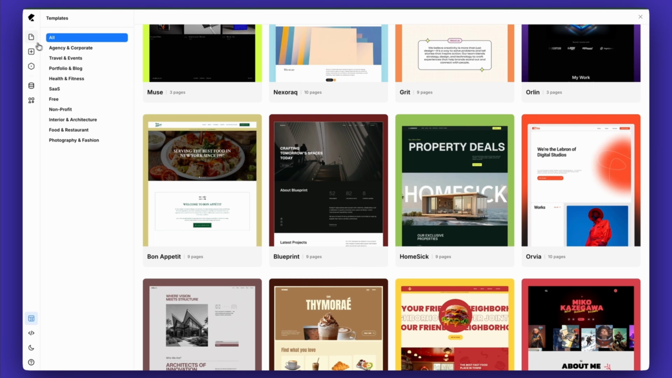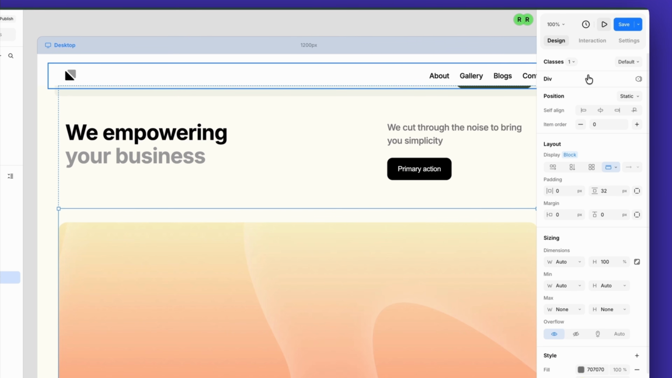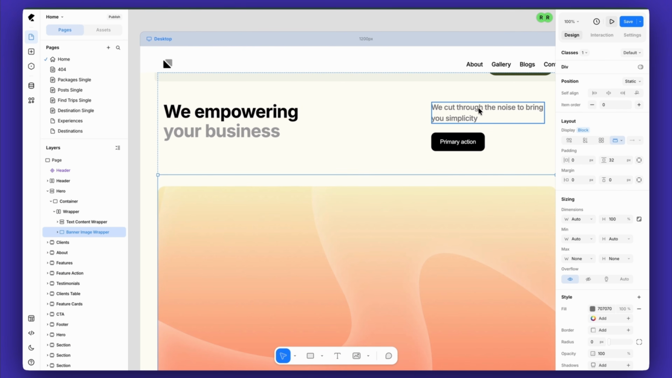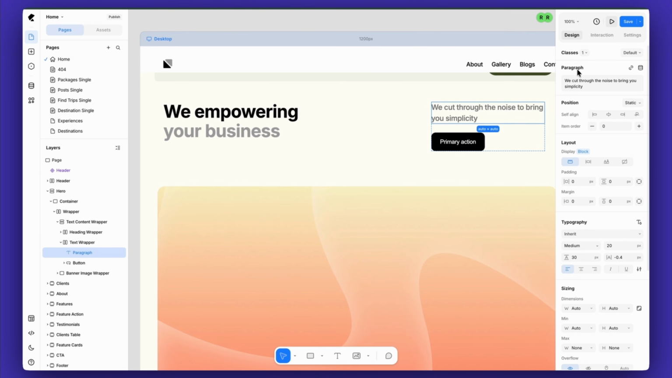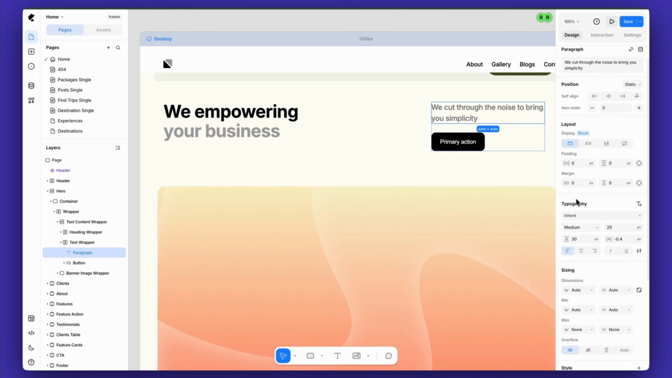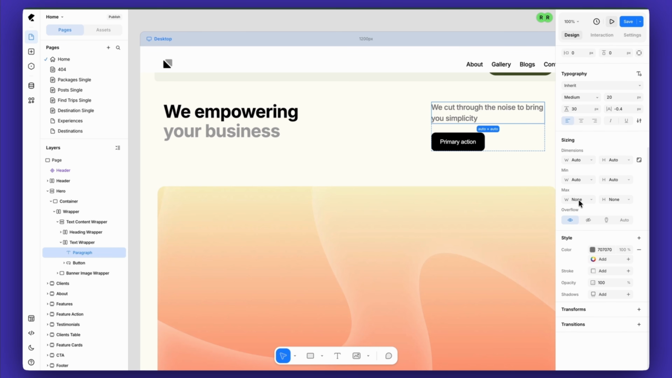Now, the right panel. This is gonna be your control center for whatever is selected on the canvas. There are 3 tabs: Design, Interaction, and Settings. The Design tab is where you'll spend most of your time. Select any element and you'll see all its style controls: layout, padding, margin, sizing, fill, border, radius, typography, transforms, transitions. Everything that's visual lives right here.